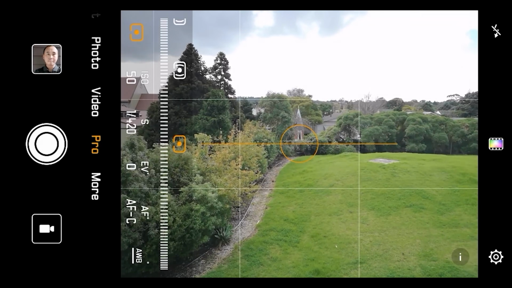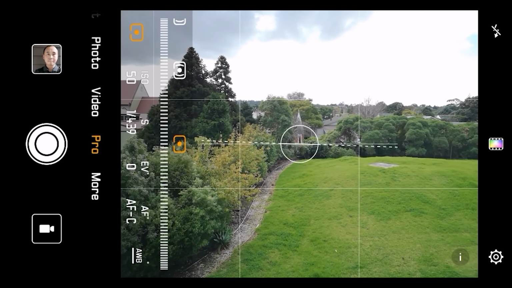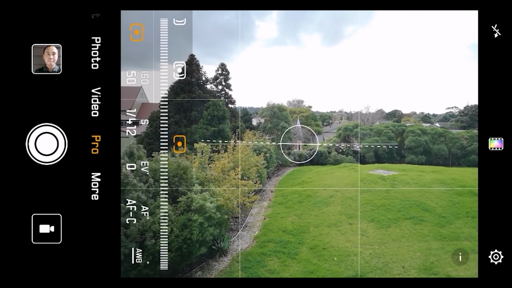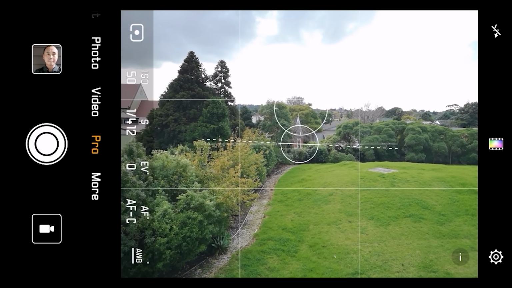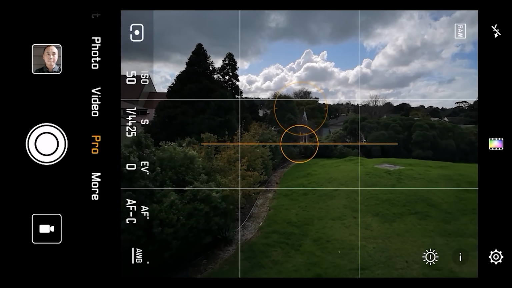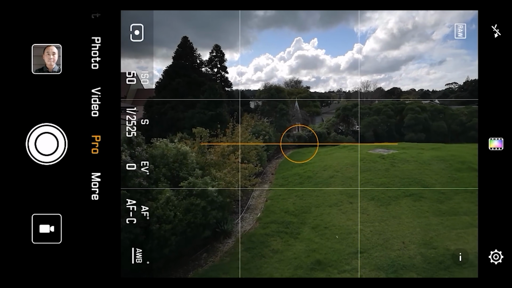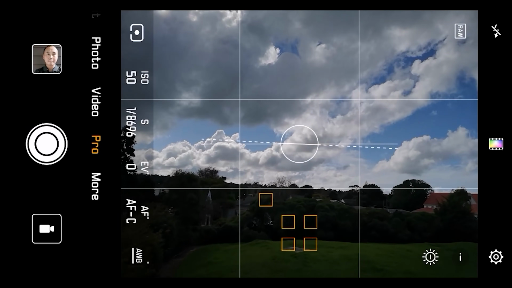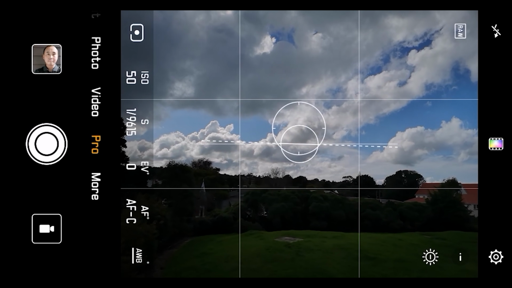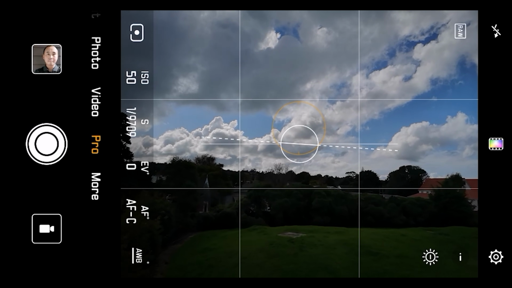The last one is called spot metering. This one will only use a very small area near the center to determine the correct exposure level of the photo. So for example, if I point this up to the sky and tap on it, it should make the scene quite a bit darker.